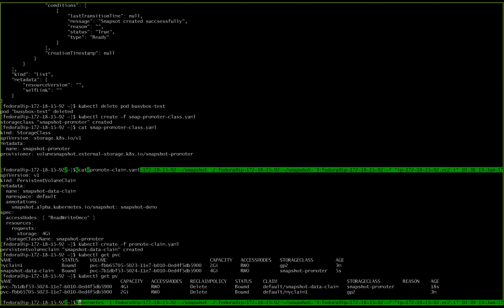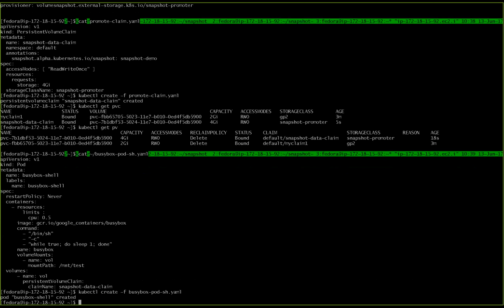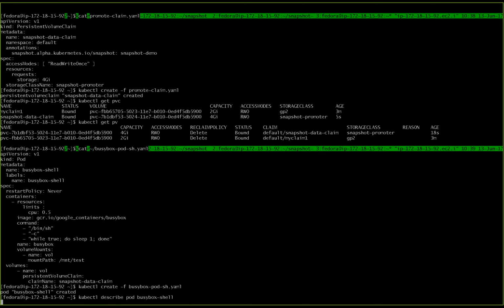Now I will create another simple pod to verify that the data is on the snapshot. This is basically how the workflow would look. So now I can use this newly created PVC. As you can see, I'm having a new simple busybox pod referencing the snapshot data claim that's been created from the snapshot. So I'll start the busybox that's mounting the new PV.